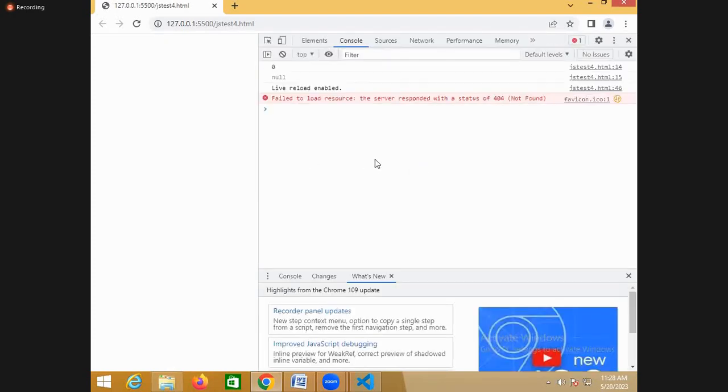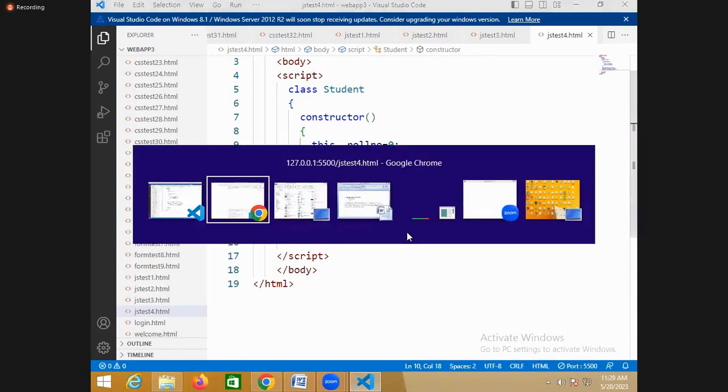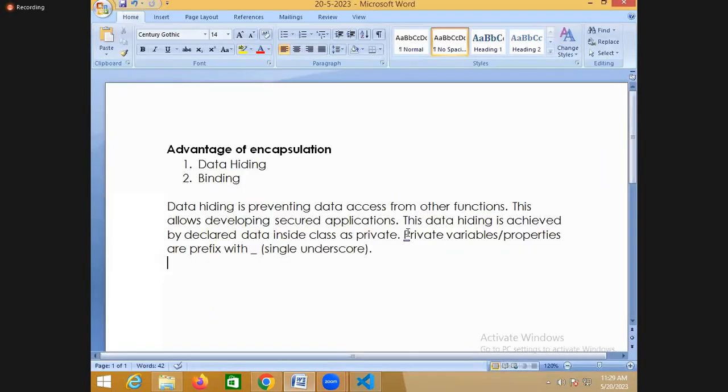So what will happen if you run this code? Now it is given 0 and one more is what? Null. Because roll number is 0 and name is null. So are roll number and name accessible or not accessible? It is accessible, but when you are saying it is private, is it accessible or not accessible? Not accessible, but this is only a naming convention.